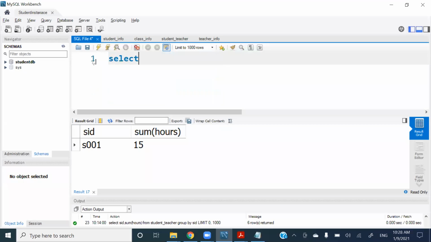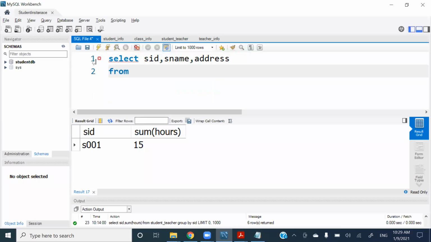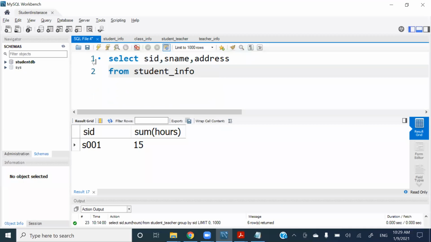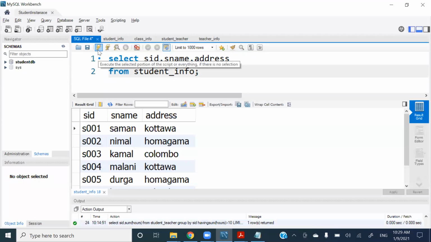I'm saying select. First I'm going to go with the original things, SID, SNAME, address from student info. Simple as that. So I run it. So I'm taking SID, SNAME, and address. Now comes the alias part.